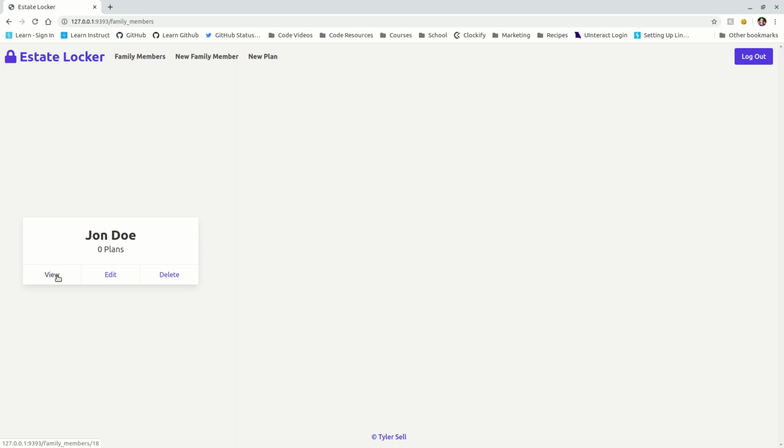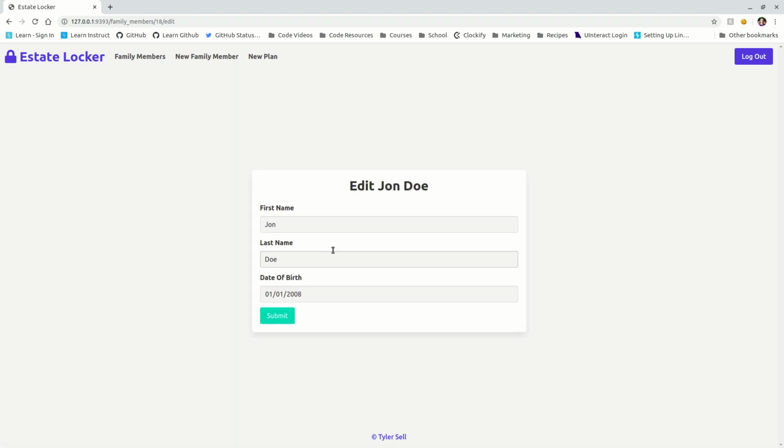So we can view the person or view the plans for this person specifically. It'll show their name and their date of birth. We can edit the person. We can delete the person. So let's go ahead and see if we can delete them real quick, or edit them first. Edit them. Let's change their birth date. Hey, we were silly. It's 2007. We can't count. Let's hit submit.